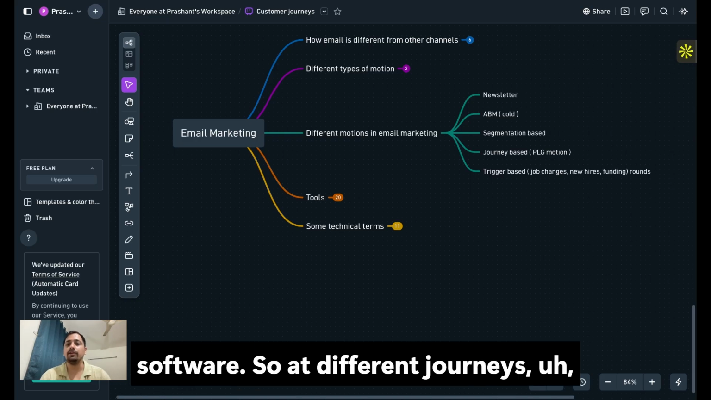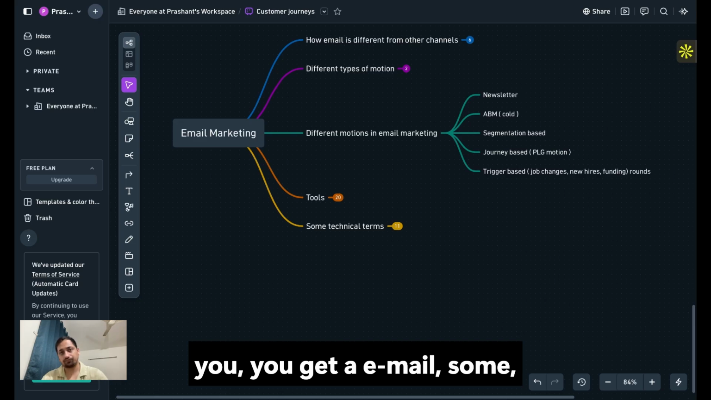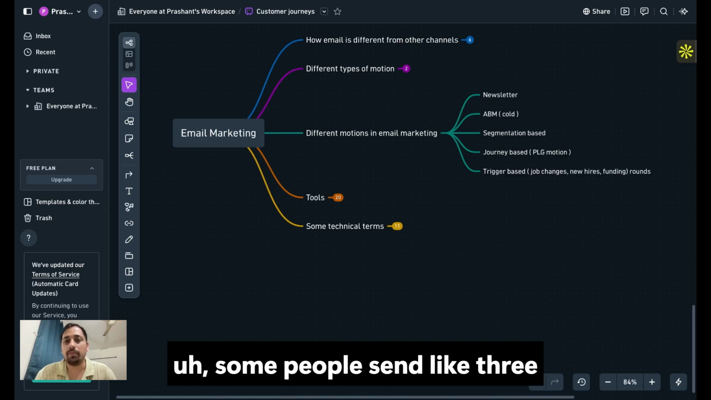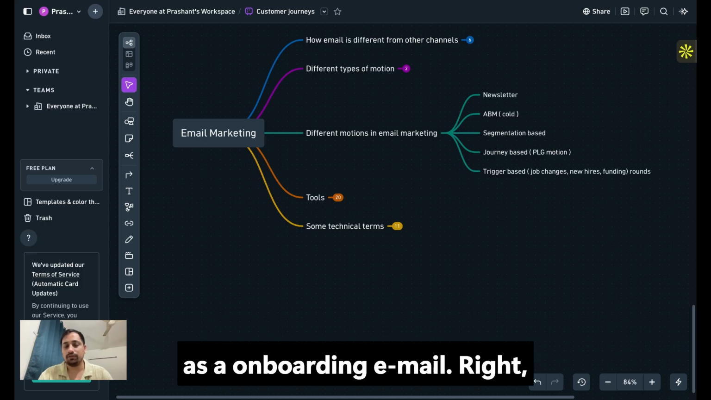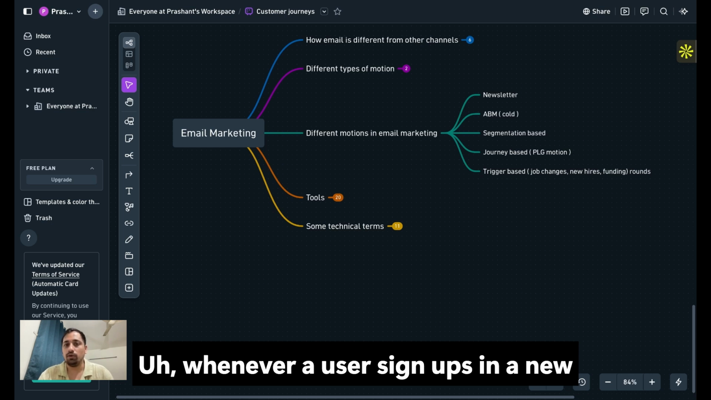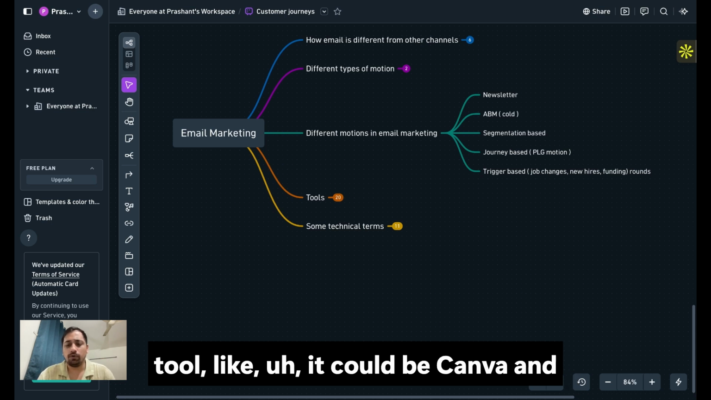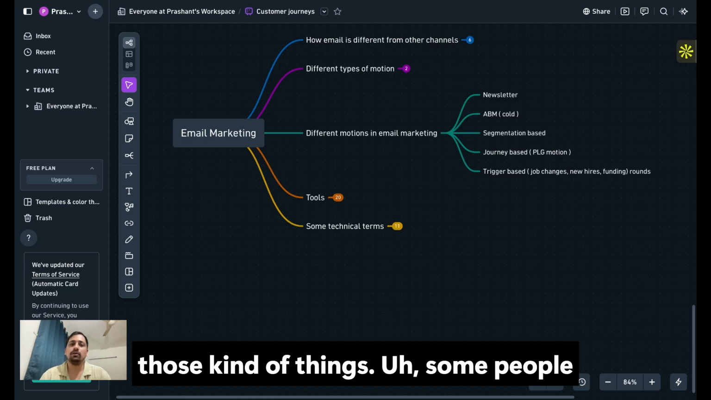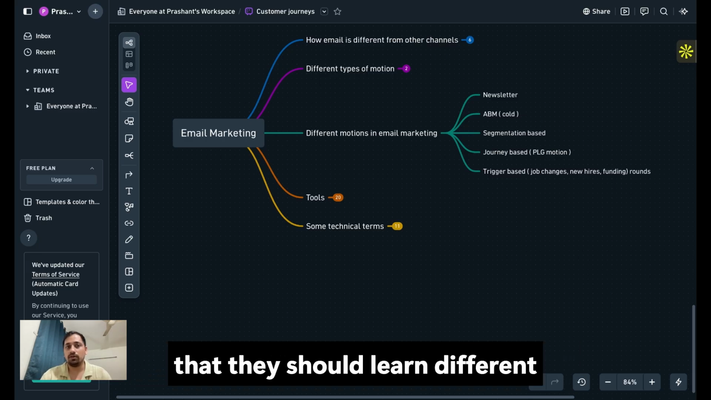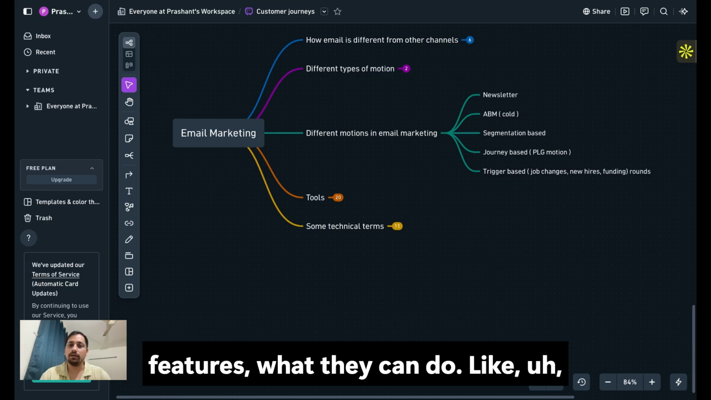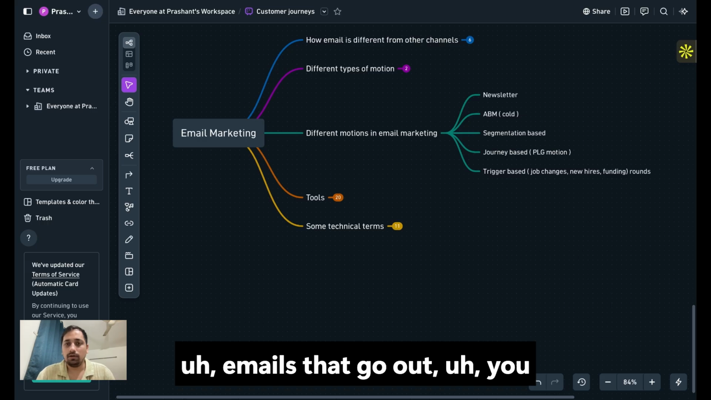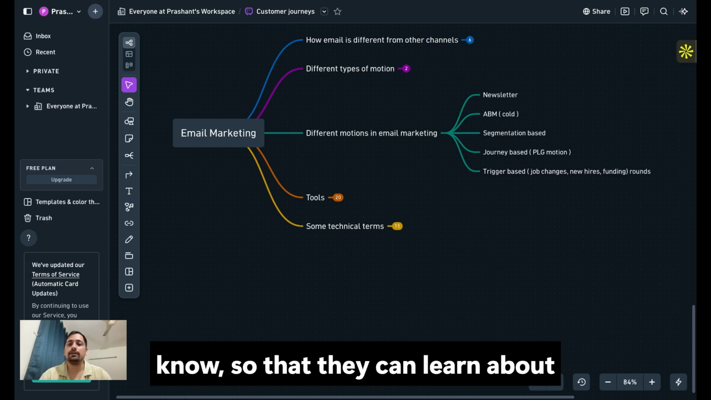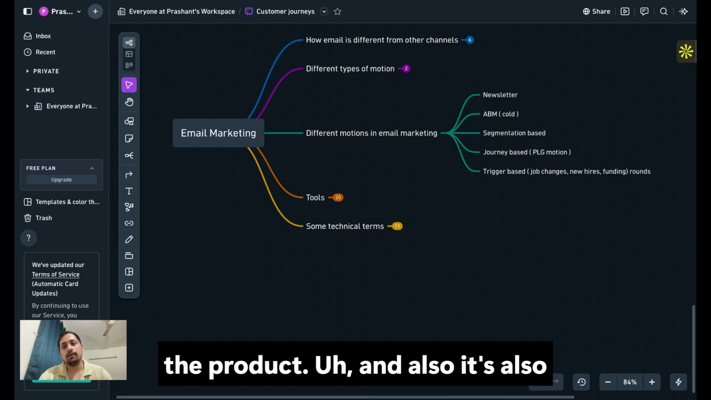So at different journeys, you get an email. Some people send like 3 to 4 or 5 as an onboarding email, whenever a user signs up for a new tool, like Canva and those kinds of things. Some people send emails to customers so they can learn different features of what they can do. There is a sequence of emails that go out so that they can learn about the product.